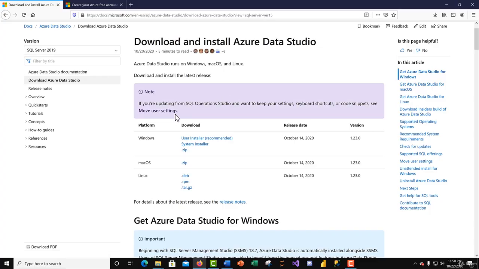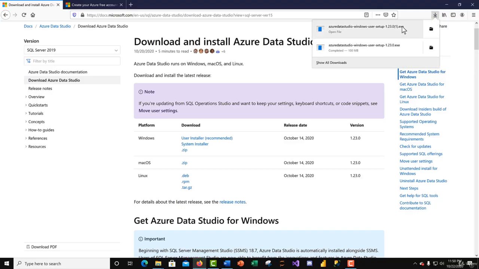Here you'll see we've got the various operating systems that we can install this on. We're going to use the recommended user installer, so click on this Windows platform and click on Save File. And it just takes a few seconds to install. Left click, then right click, open.